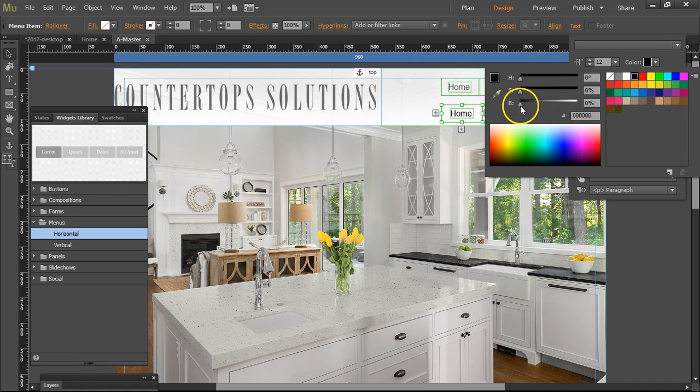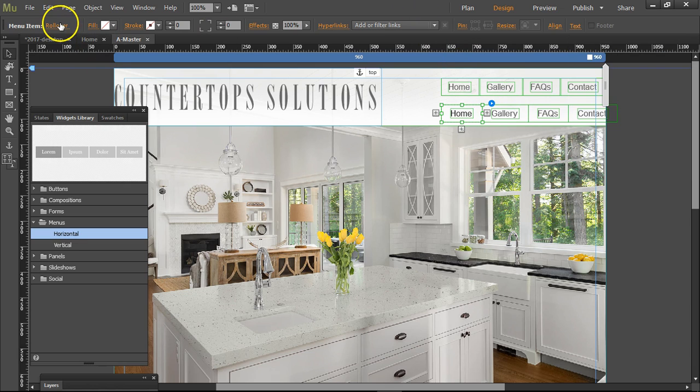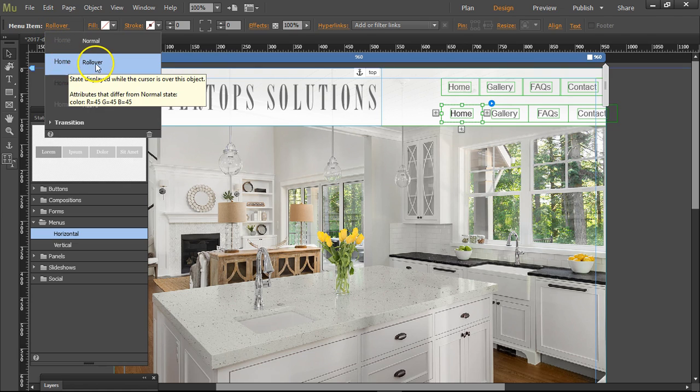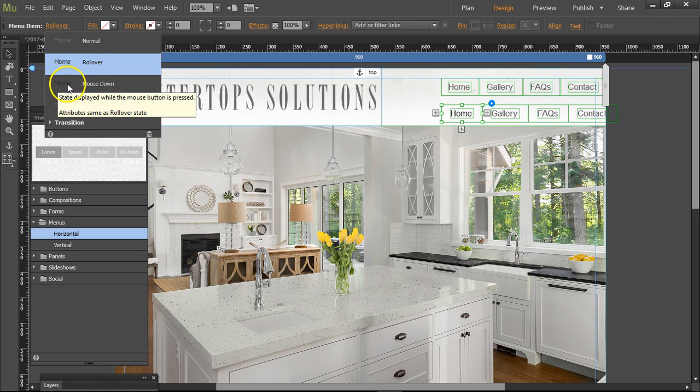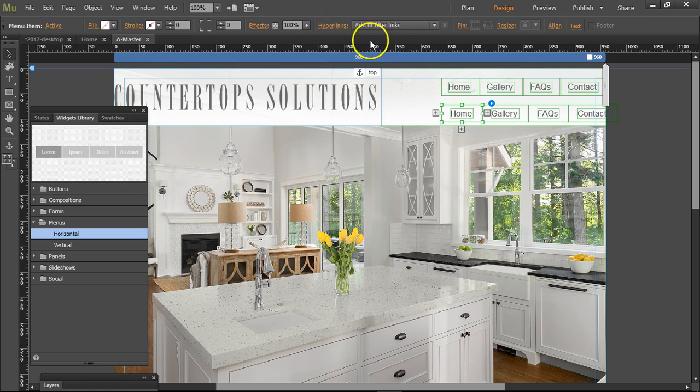Oh, it's there. Let's go a little lighter than that. I don't want to go totally black. There we go. Press enter. All right, so that's what it's going to look like when you do a rollover. It's going to be dark, and then when you go mouse down, it's going to be dark because Muse is all like, we already know you want to do that. And then when it's active, it's that light gray that we had before.